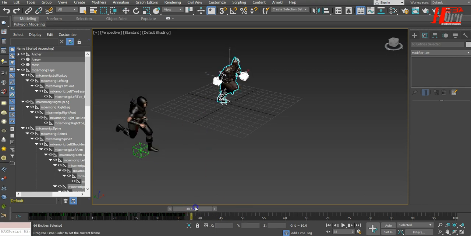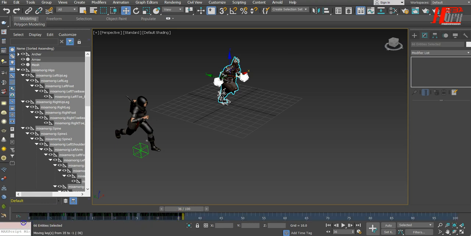I can't do this. I need both of them to move at the same frames. So I need to extend this a little bit more. How to do this? Very easy. Just select all the hips of that animated character and select all the keys here.